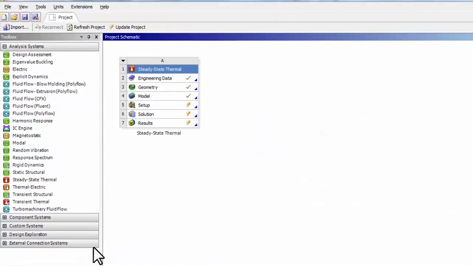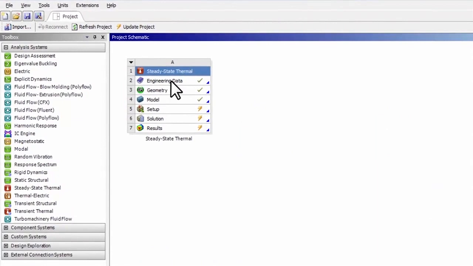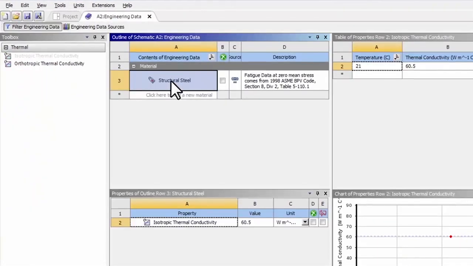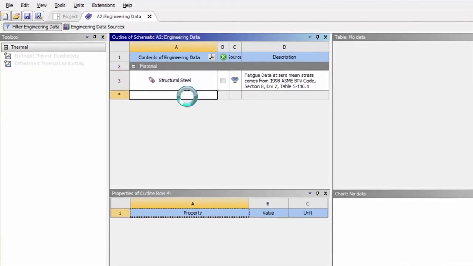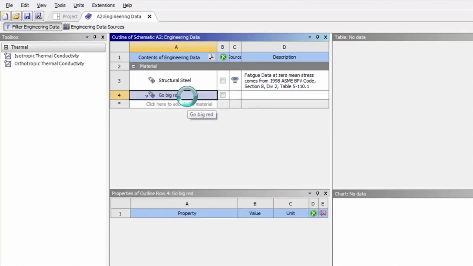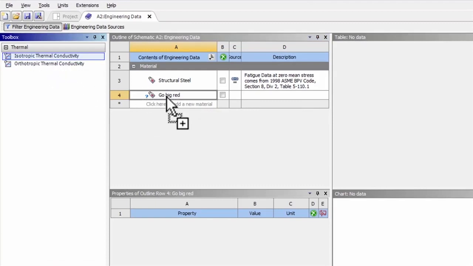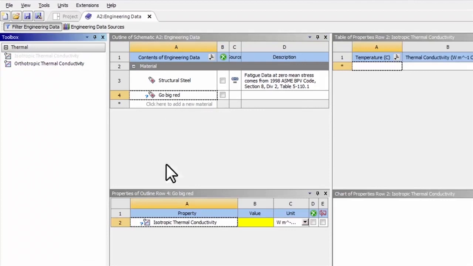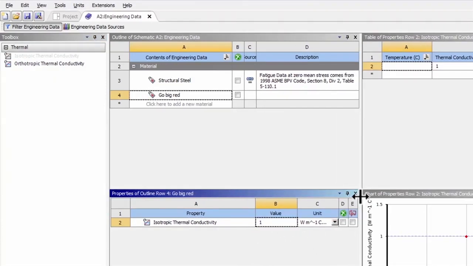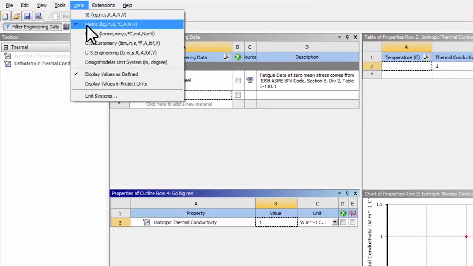So I'll go to the project page and double click on engineering data. Okay, that opens a new tab, and click here and say add a new material. I can give it whatever name. I'll call it Go Big Red for Big Red Cornell, and enter. And I want to give it an isotropic thermal conductivity. That is, the thermal conductivity is the same in all directions. And then I can specify k, which is 1 in SI units. And you've got to be careful about units, and again make sure that it's set to metric.